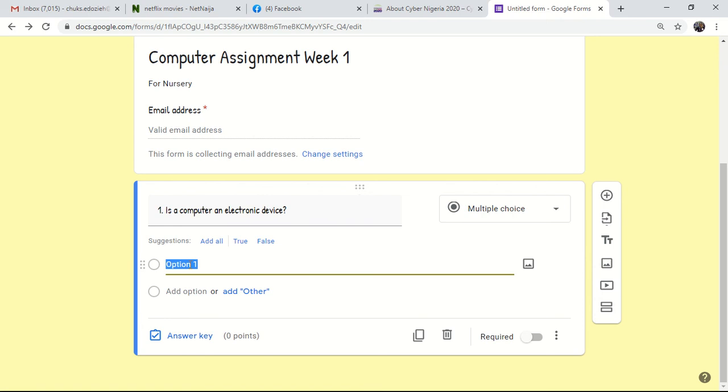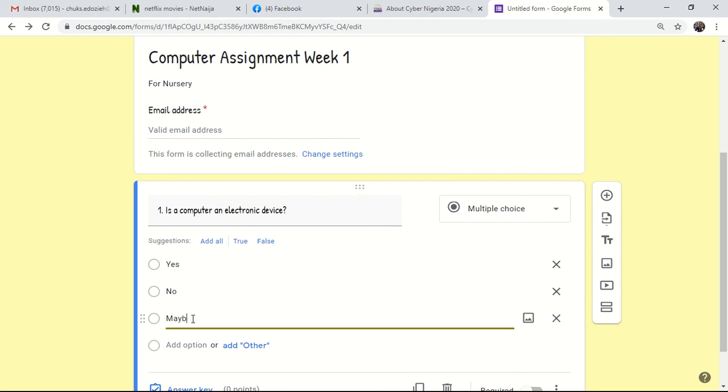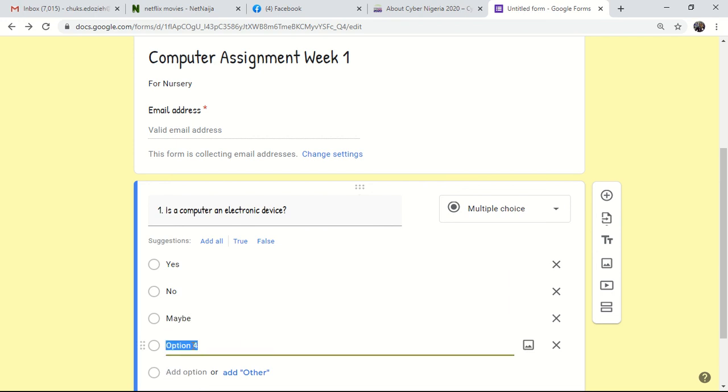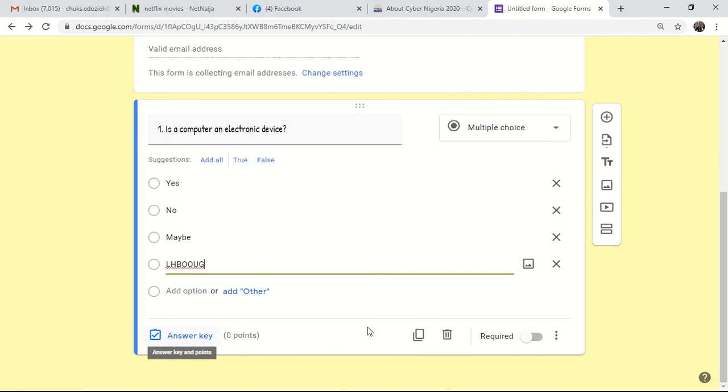So option 1, I'm going to have, is it yes, no, maybe, or whatever it is that you want to have there. Scroll down. When you're done, you have this. Okay, this is another important thing you should make sure you don't leave behind. The required, make sure it's turned on.